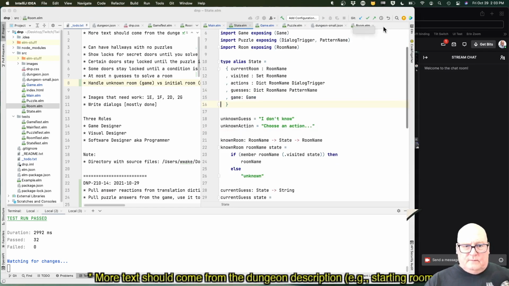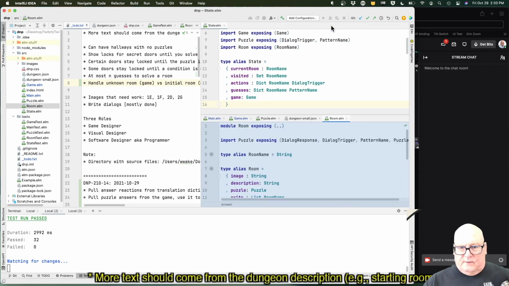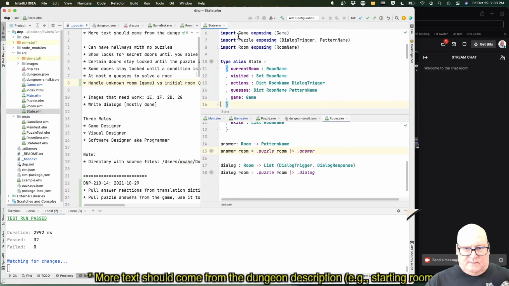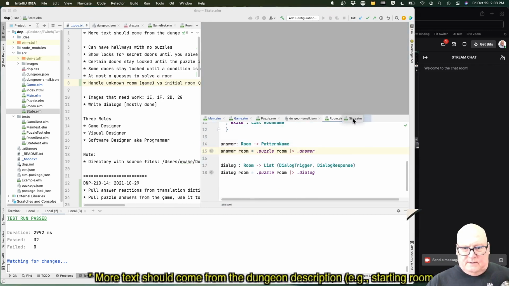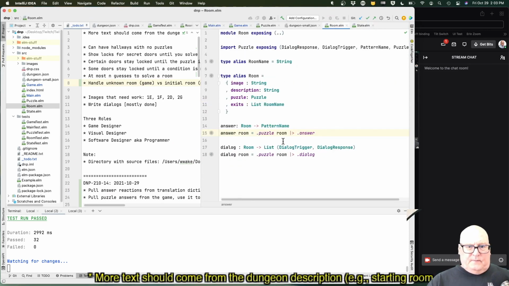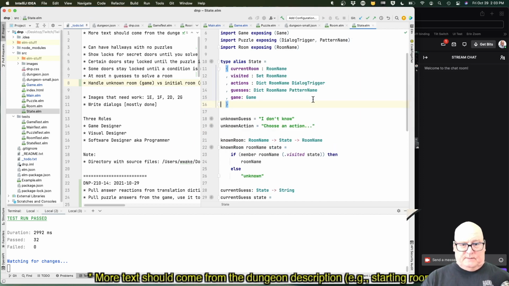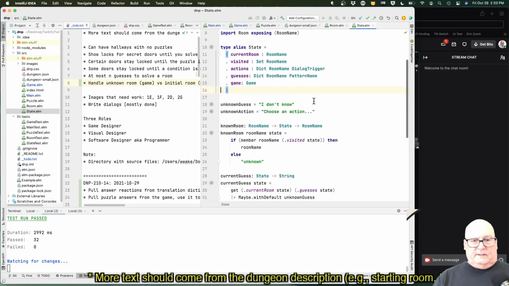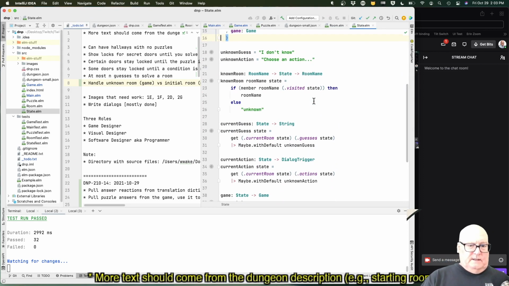I think I got few enough of these. I can just alphabetize them. Oh, if I could aim. Okay, room. Room is also very minimal. The answer for the room, the dialogue for the room. All right, and the state. Unknown guess. Unknown room name.